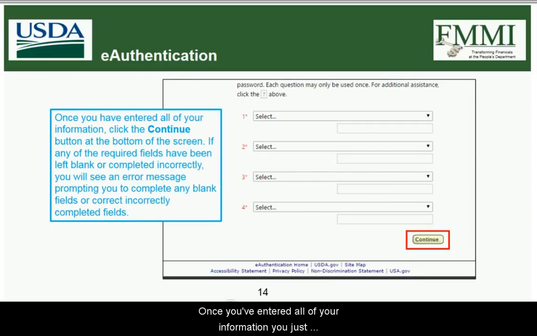Once you've entered all of your information, you just want to scroll down and click the Continue button at the bottom of the screen. If any of the required fields have been left blank or completed incorrectly, you will see an error message prompting you to complete any of those fields that have been left blank or incorrectly completed.